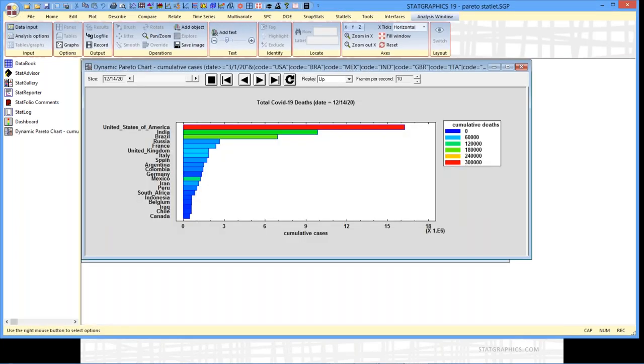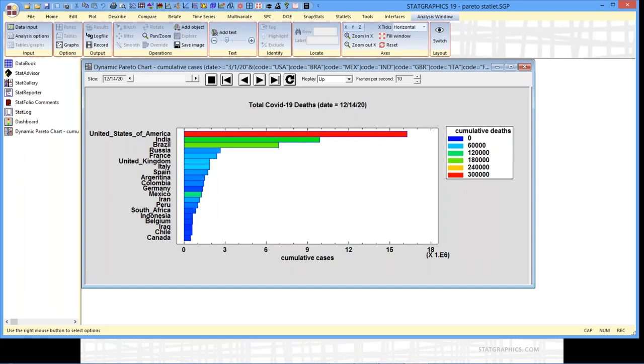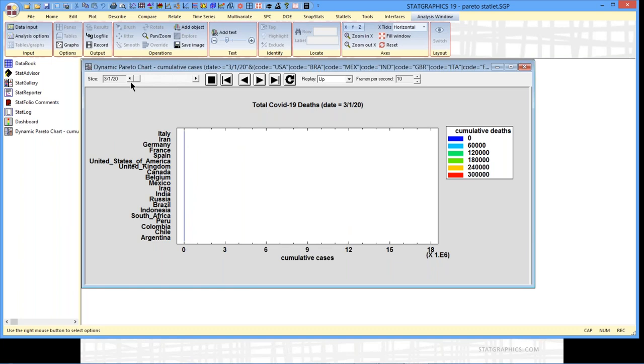Come on, Pareto statlet. There we go. Okay. Now what you're seeing here is the data on 12/14. I'm going to use the slider on the toolbar though and back the date back to March 1st, because what I want you to see is how things have changed.